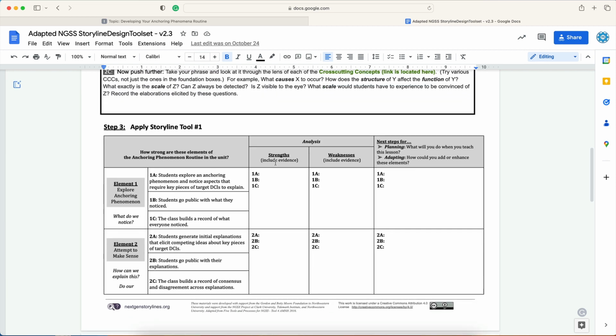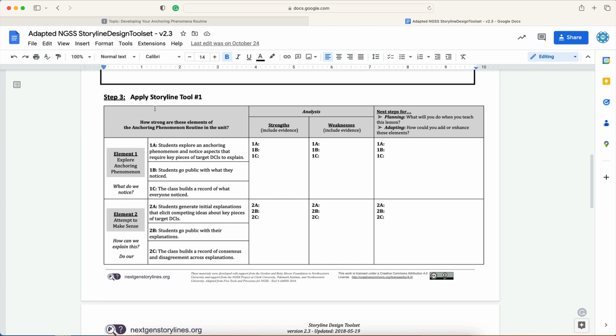That's another time. Step 3, this is where you're going to apply the storyline tool number 1. You're going to be thinking about the elements that we just went through as part of the anchoring phenomena routine and figure out how strong are they. So, for example, in element 1, there is a sub-item, 1A. Students explore the anchoring phenomena and notice aspects that require key pieces of the targeted DCIs to explain.